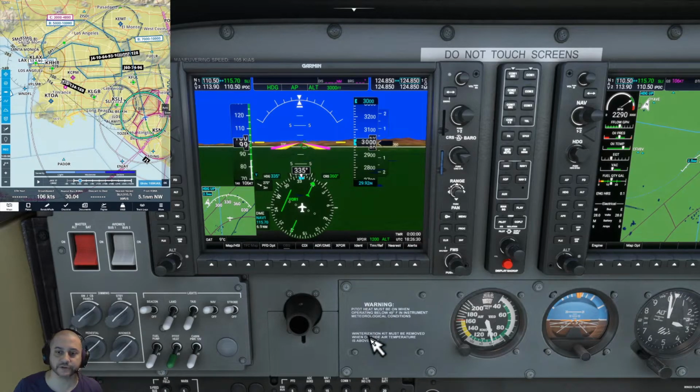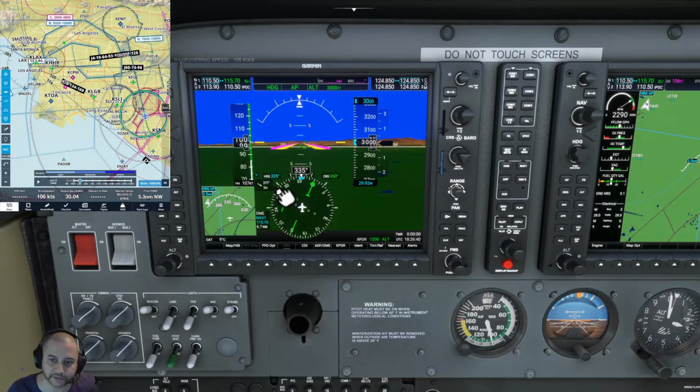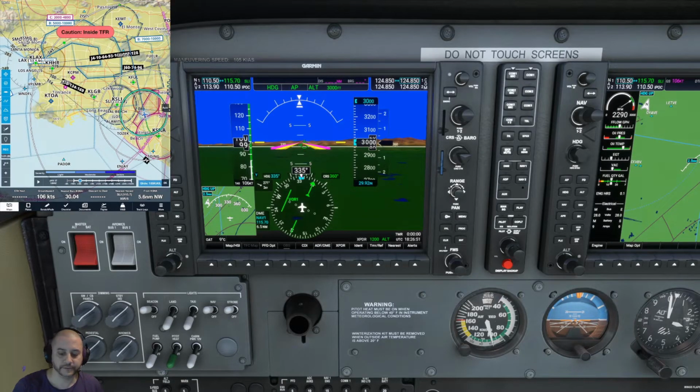Again, there's no mathematics involved. First thing, I'm going to look at the radial 280. Here's radial 280, and I need to intercept this radial inbound. Imagine that the VOR is in the center, and 280 is right here where that marker is.